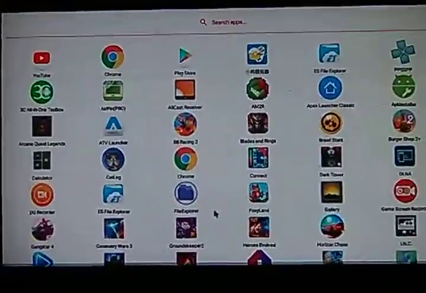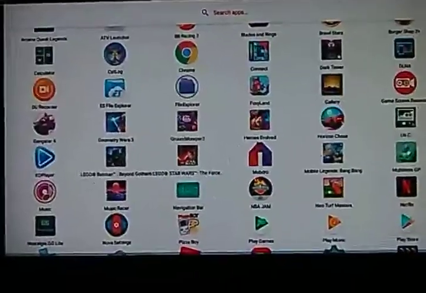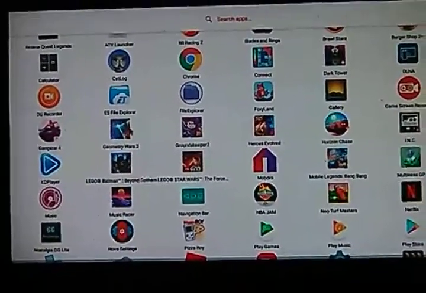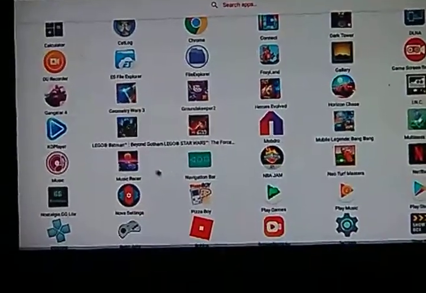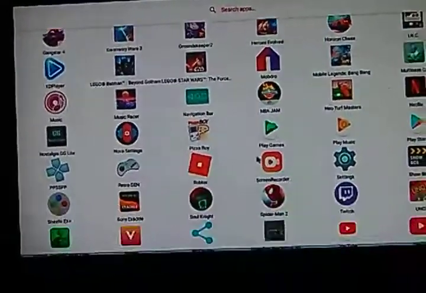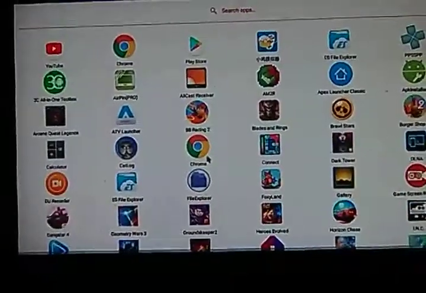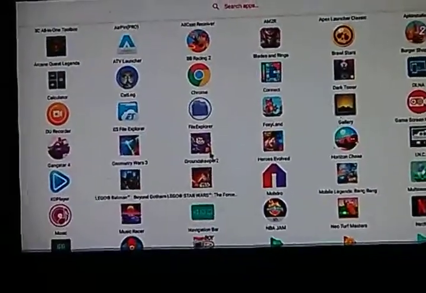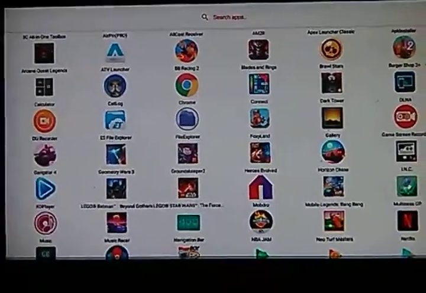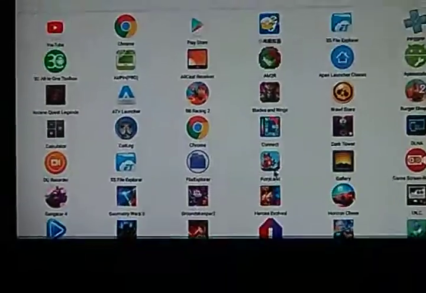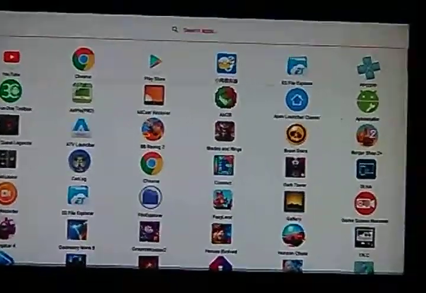They're not a game console. It's basically an emulation box, but as you see, I got Android games on here too. A lot of these have controller support. That one has controller support. NBA Jam has controller support. That has controller support. Spider-Man Soul Knight has controller support. Heroes Evolved has controller support. Horizon Chase. So I'm going to try to bring you videos on those and a few games with controller support on your Android.